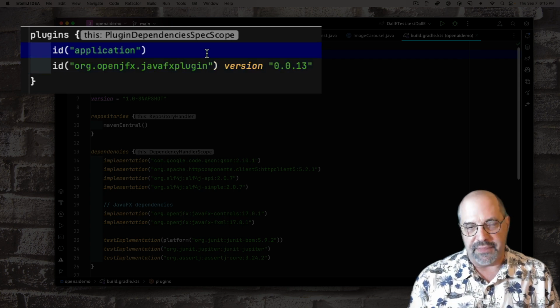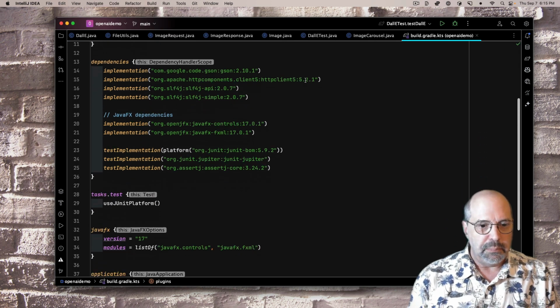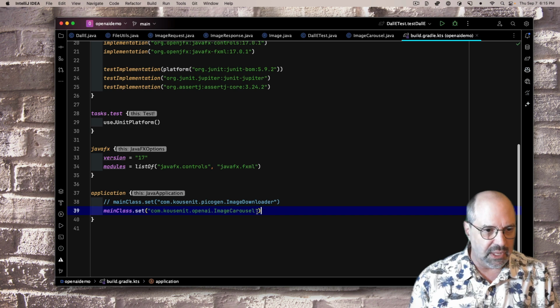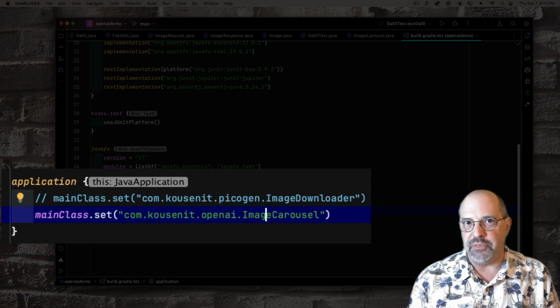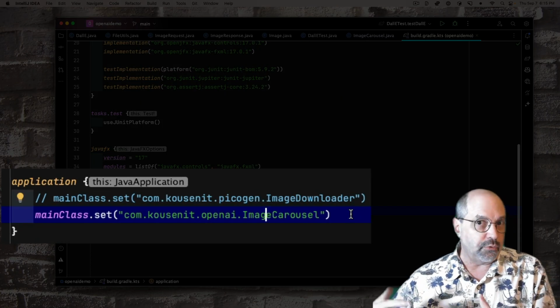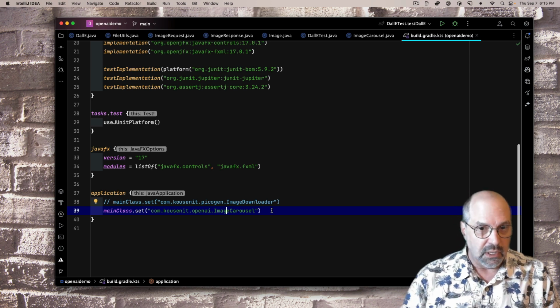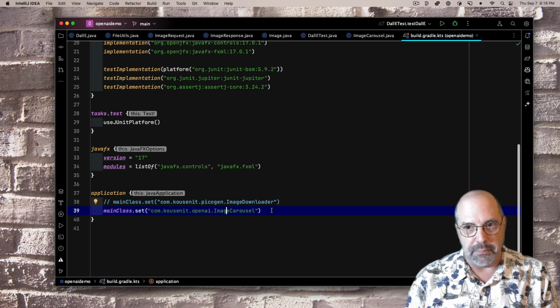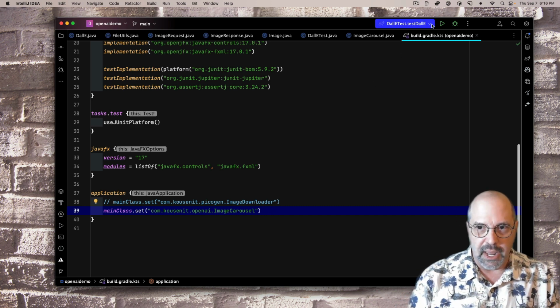Now, I'm also going to add the application plugin in Gradle because that will allow me to say, here's the class with the main method in it. So when I call the run method in Gradle, it will execute that main method with all the dependencies set up properly. And now let's take a look at that.